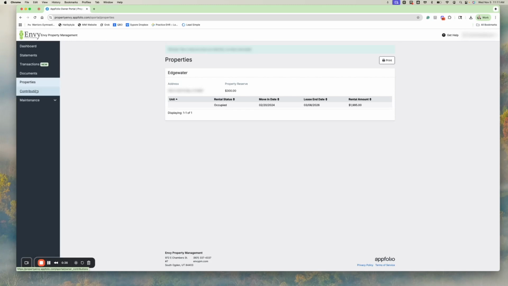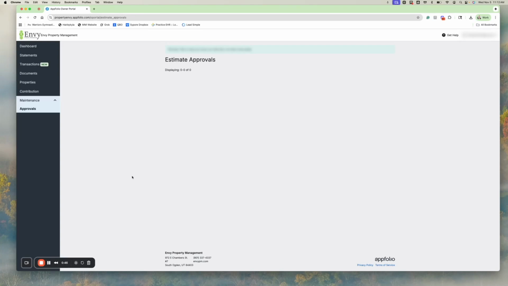On the Contributions tab, this is where you can click to submit a contribution into your account. And the last thing on your owner's portal is the Maintenance Approvals tab. This is where you can find and approve any estimates we have sent to you to be approved.